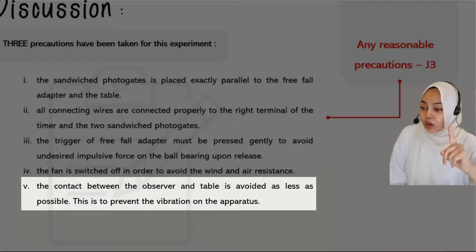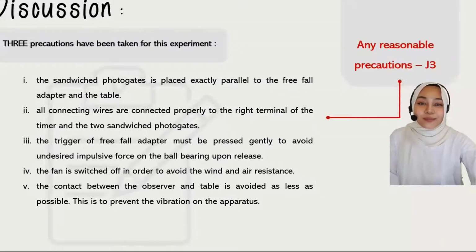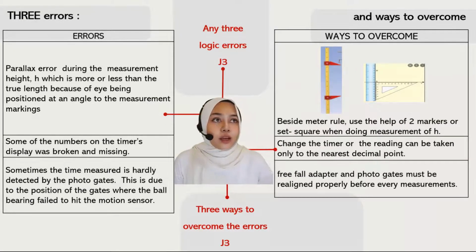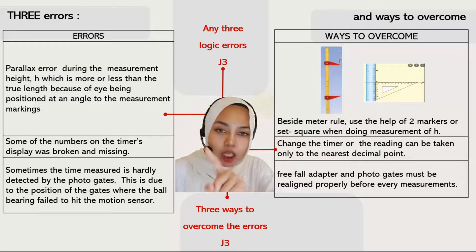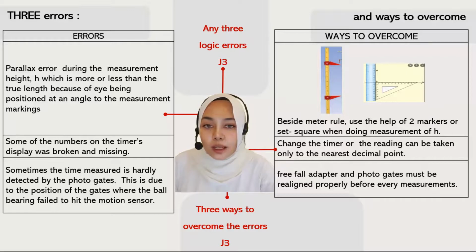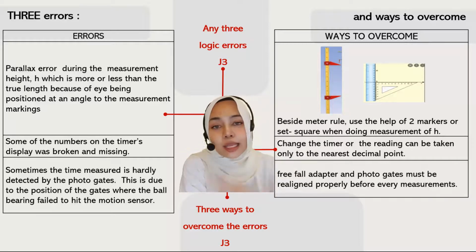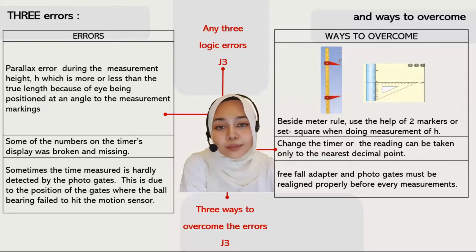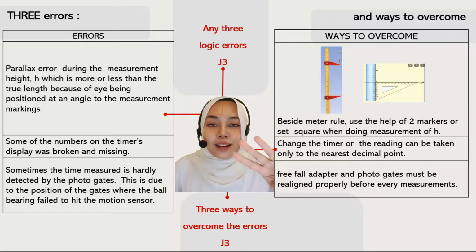And finally, the contact between the observer and the table is avoided as less as possible. This is to prevent the vibration on the apparatus. For the errors and ways to overcome, for your error, remember that you cannot take any point that you have stated in your precaution. For example, if you have taken parallax error as your precaution, you cannot use it anymore as your error. Because if you do, then it's like you're repeating the very mistake that you want to avoid. So any 3 logic errors, 3 marks. And 3 ways to overcome the error, 3 marks.